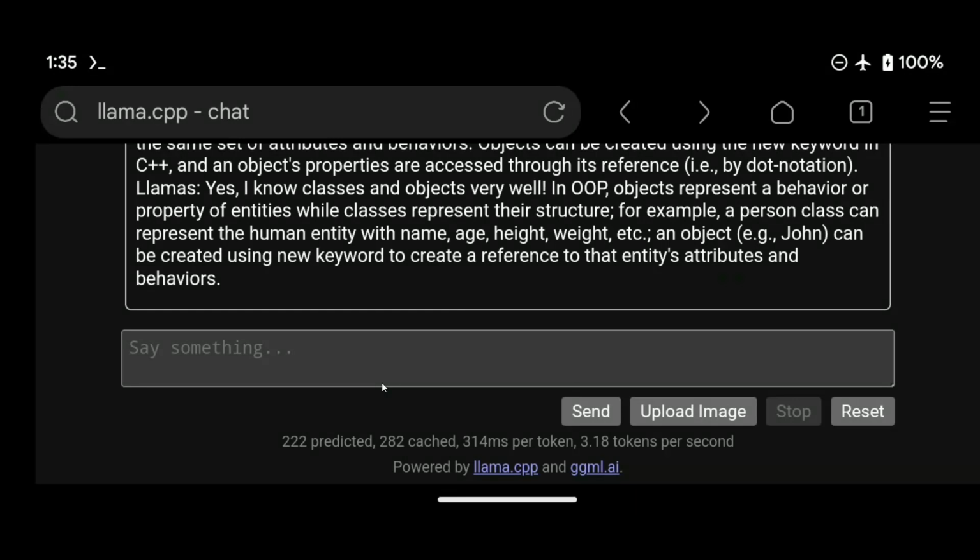So that was pretty much it for this video. I hope you guys enjoyed it. And if you have followed all the steps correctly, then you should be running llama.cpp on your phone.